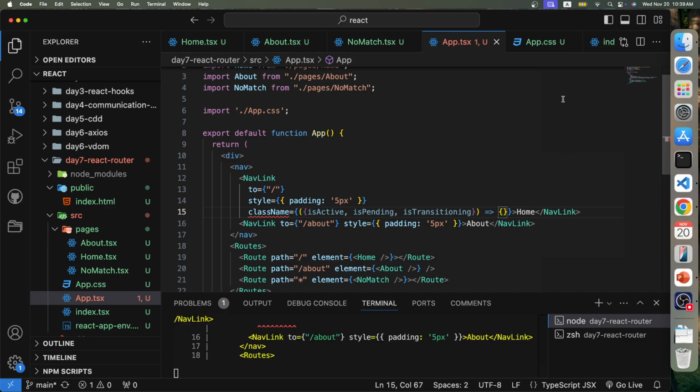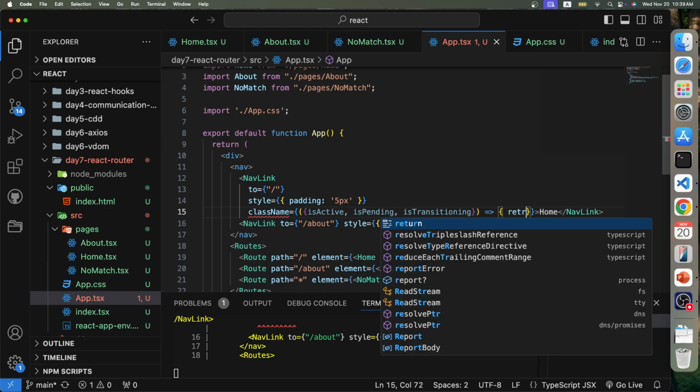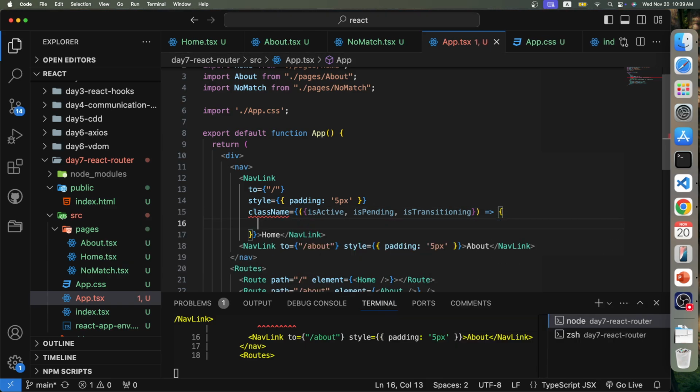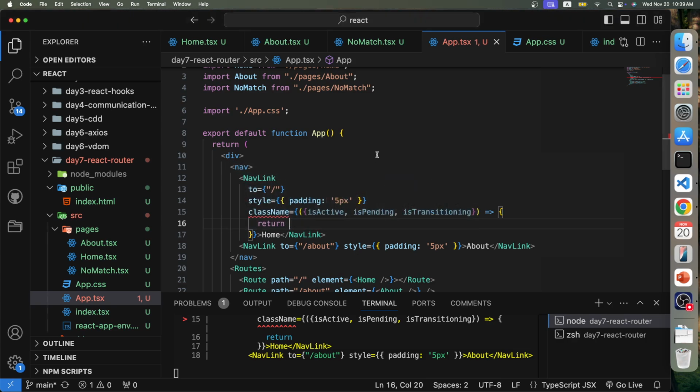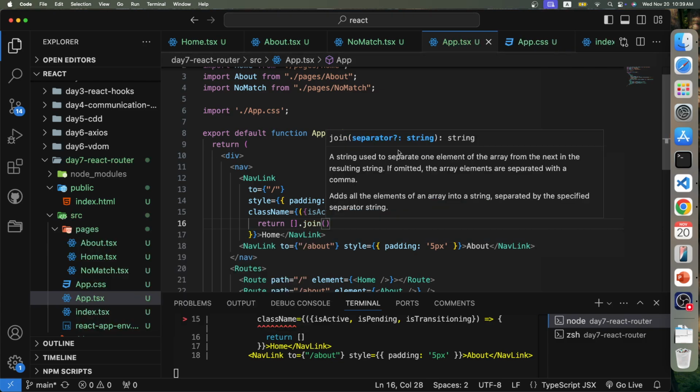And here you have to return a string, which is the class name, and the string must be separated with a space, right? As usual, when we give a class name, we have to separate with a space. So here, I did it like this in the class: I returned an array, then joined by a space. So here, return an array, and then dot join by a single space.